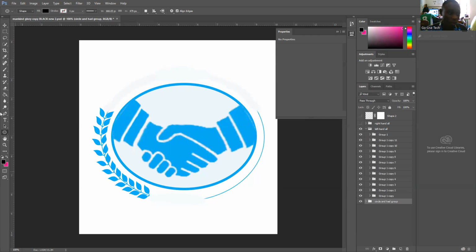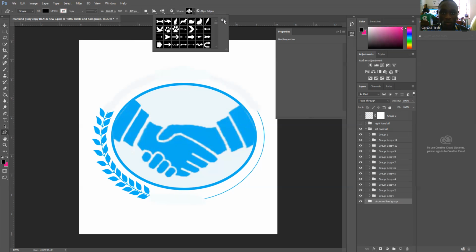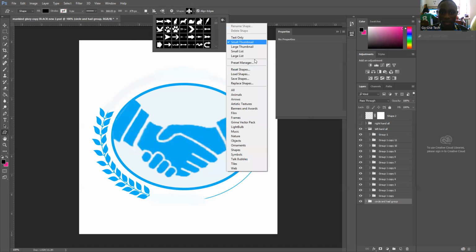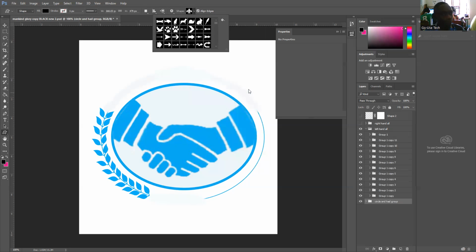First of all, we're going to come still here, and then we go to custom shape. The other one was ellipse, and this is custom shape. After clicking the custom shape, you come up here on the shapes, and then click on this arrow. Then you come to the settings, you click on settings, then you say all. After saying all, you look for something resembling that flower.